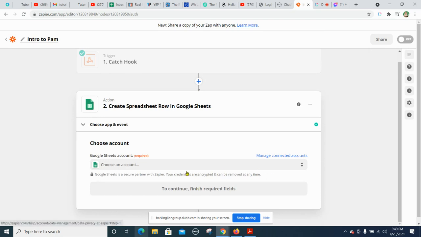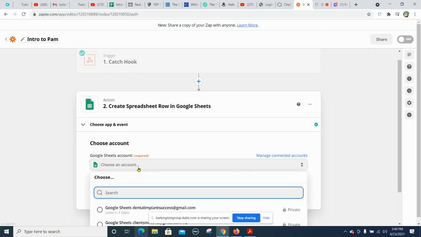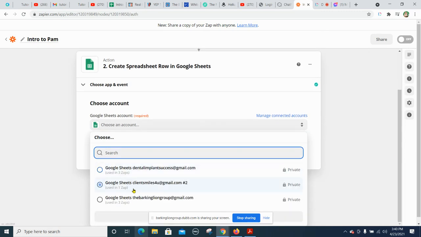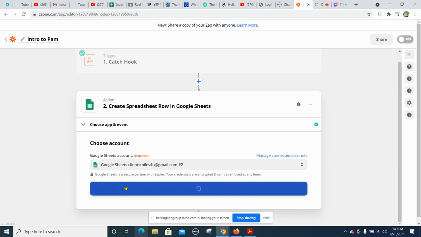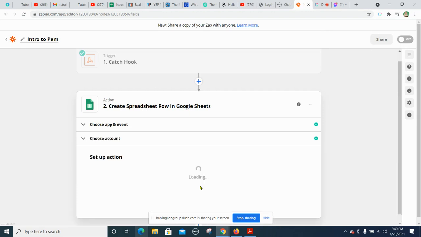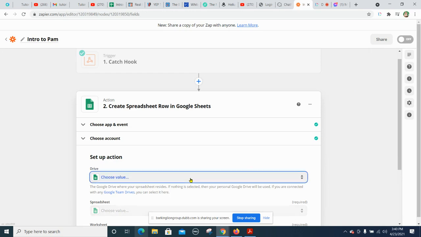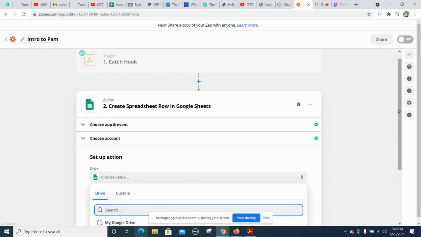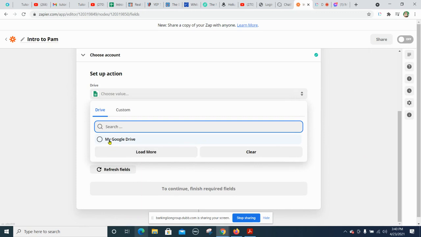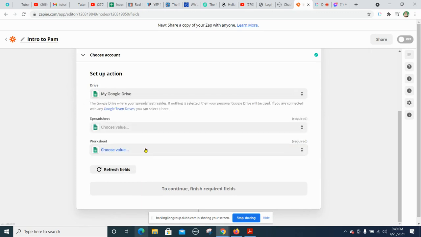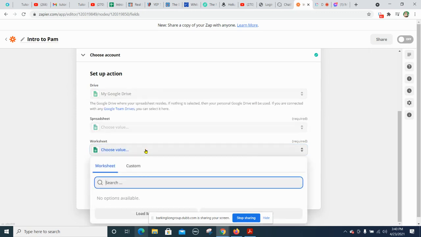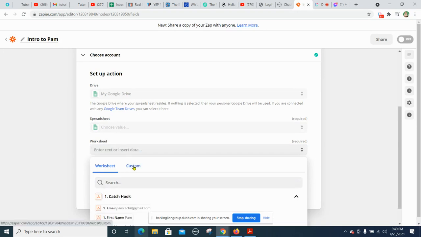Now I have to choose my sheet. Let's see, which account am I using? I think I have a bunch of accounts set up here. I'm using this one. Okay, and then it should give me a choice of picking which, oh, well, the drive will be just my Google Drive. And then here is where I get to pick my, oh, let me see.